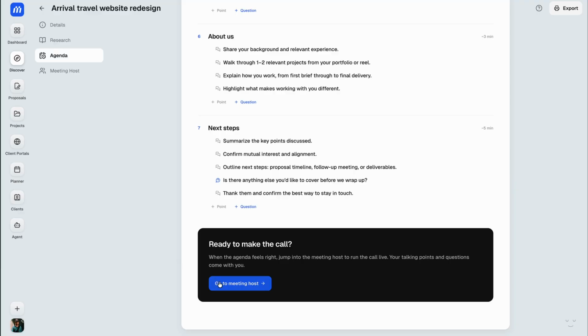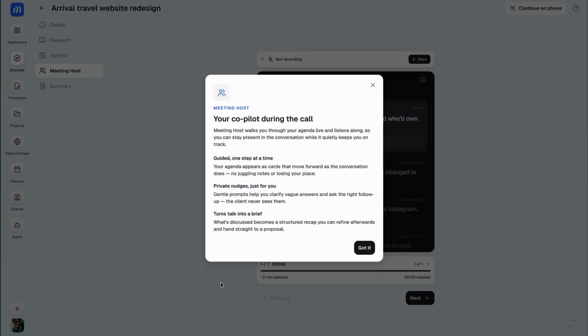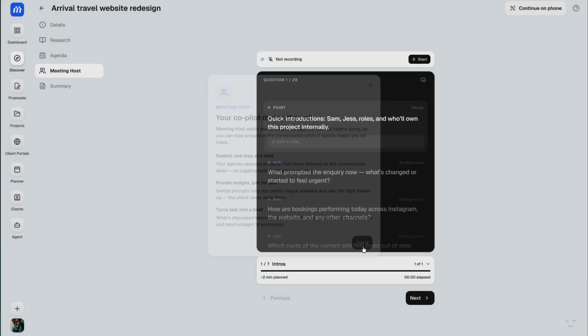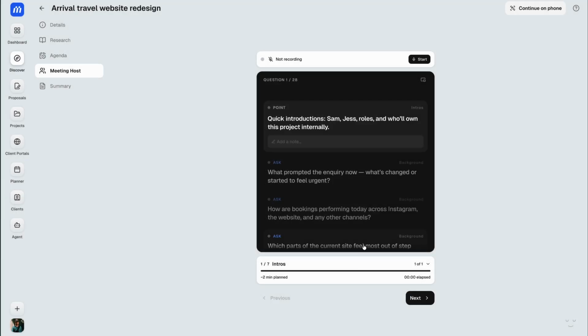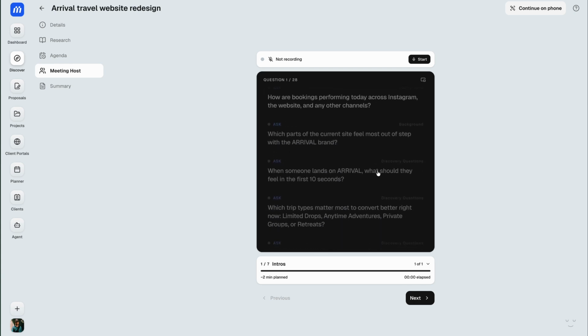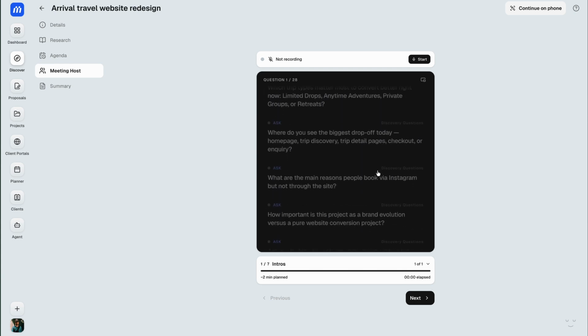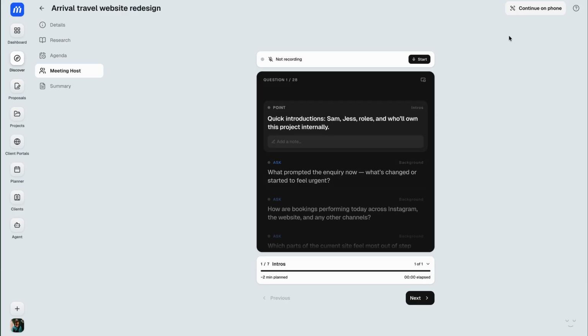So Discover gets you ready for the call with your client, but it doesn't just leave you hanging. In meeting host mode, Discover sits alongside you, prompting you to ask the right questions and hit the talking points that you've mapped out in the agenda. With your client's consent, it listens in on the call to make sure everything you plan actually gets covered, and it records it all for later on.